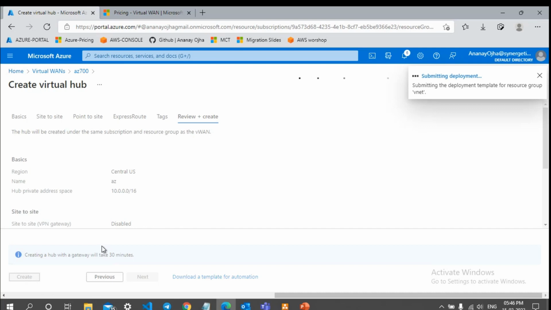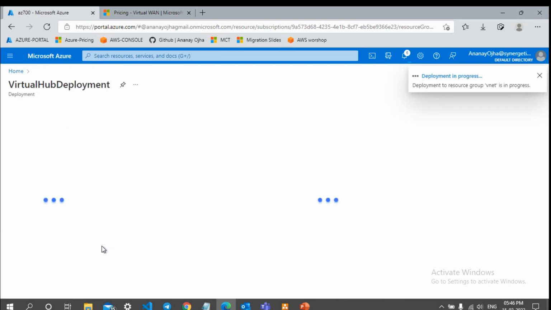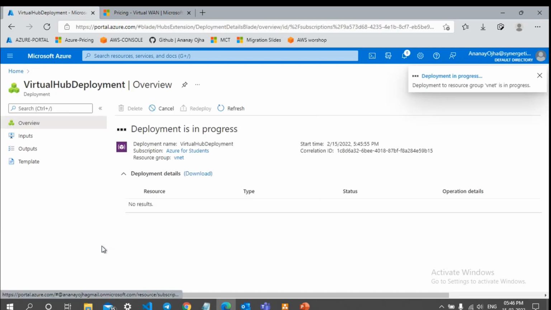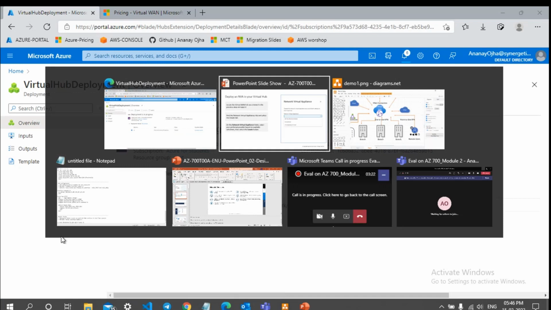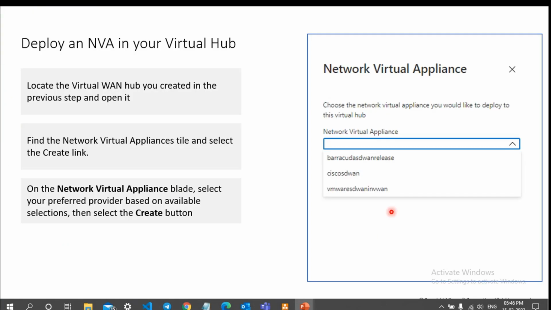But once your hub is created, you will get an option on the left hand side. I guess under overview you can find the option of network virtual appliance, and then you can click on create. And after that, you can choose various options of whether you want to connect your Barracuda or Cisco or VMware solutions with that.